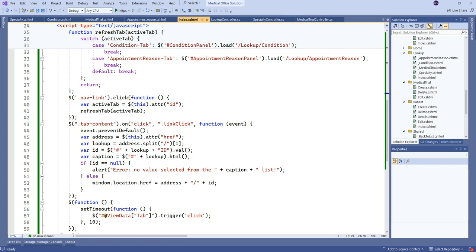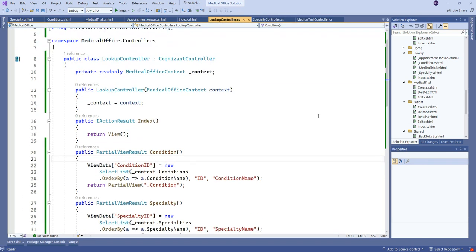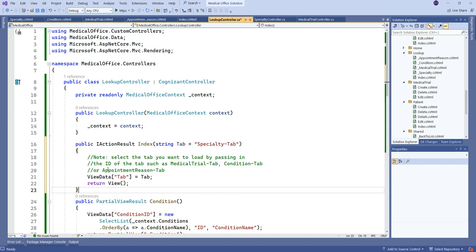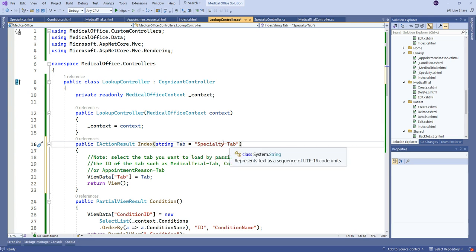So let's just come back to the lookup index for a moment. I said we'd come back and play with the actual index action. So what we're going to do now is add a parameter here. Optionally, we can pass in a parameter. The name will be tab. It'll be a string. And then I'm going to set a default as my first one, my specialty tab.